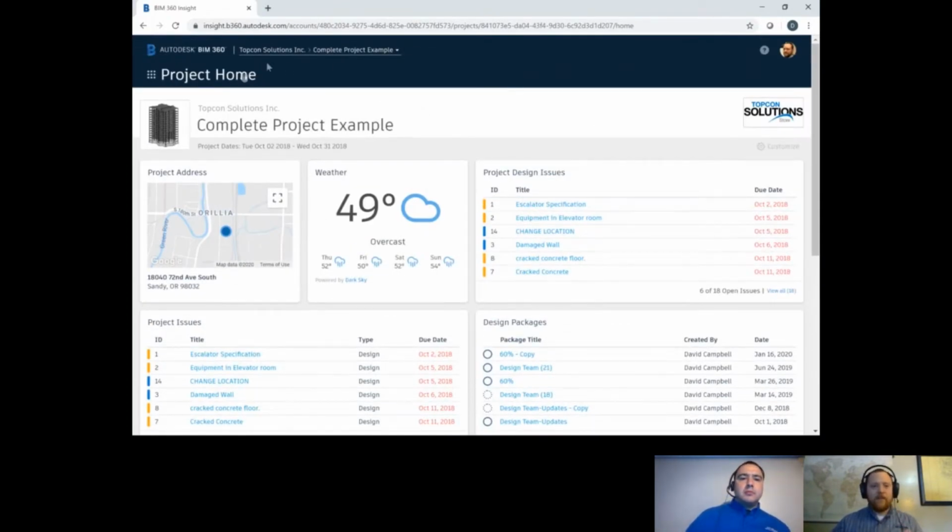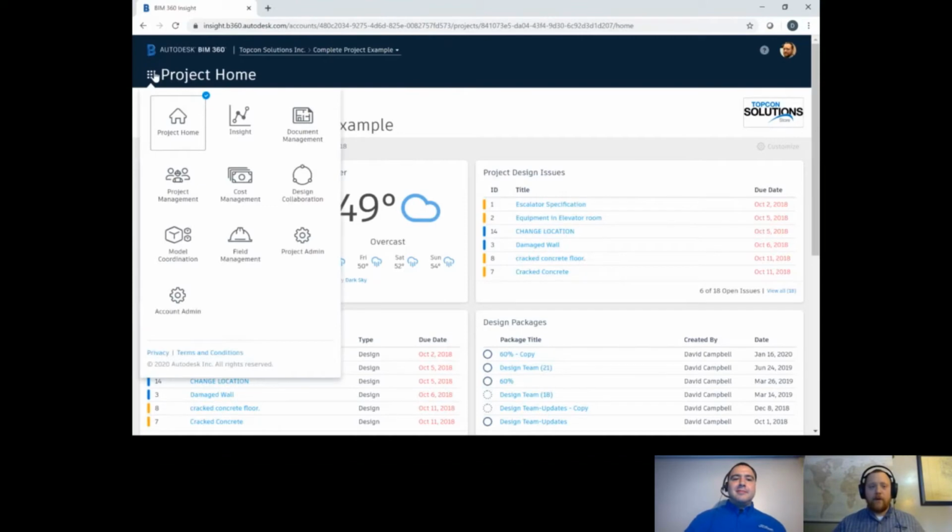So going past this home screen though, I'm going to go over to this little 9-dot module selector over here. I like to call it my waffle. You'll see that the module selector is going to give you access to the different modules of BIM 360. Now, this again is based off of what you have activated in this project. So it's really based off of your needs.